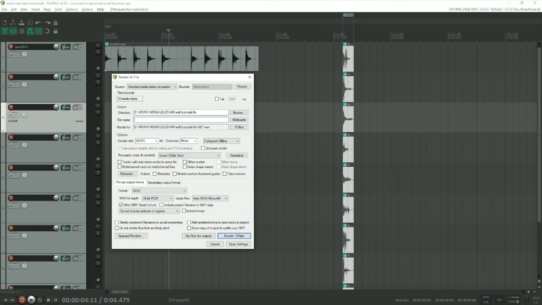Then we have to name these files. I'm going to name them footsteps_dirt. It's useful not to leave spaces in between, particularly when we're working with game engines. And I'm going to render 10 files.